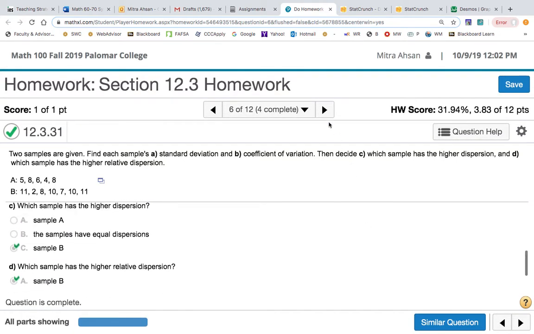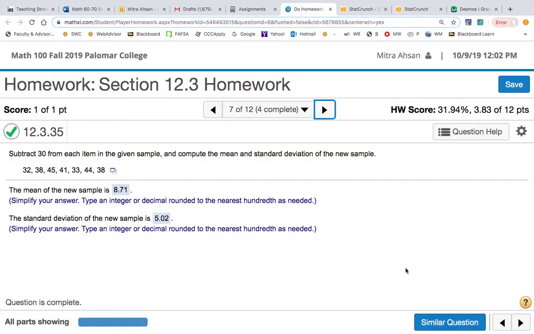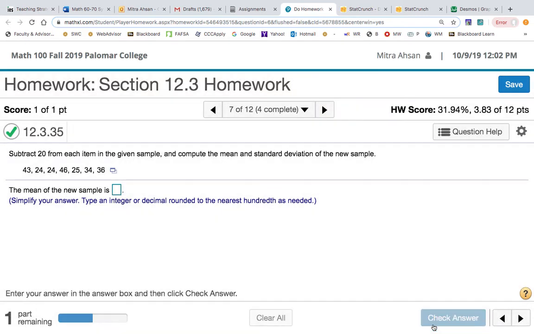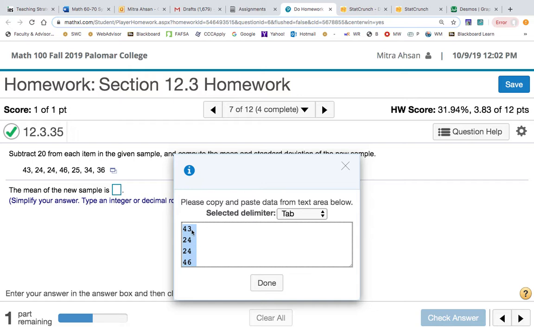Okay, so that was number 6. Number 7, I'm going to do similar exercises. For this one, we need to subtract 20 from each data item, and then find the mean for the new sample. So let's copy this to clipboard. Here it is copied, but there's no label. And first I have to say Control C.